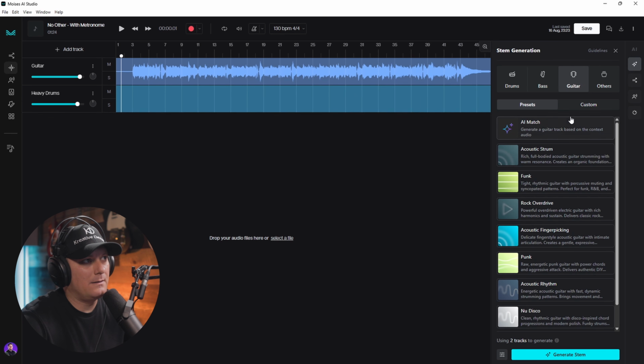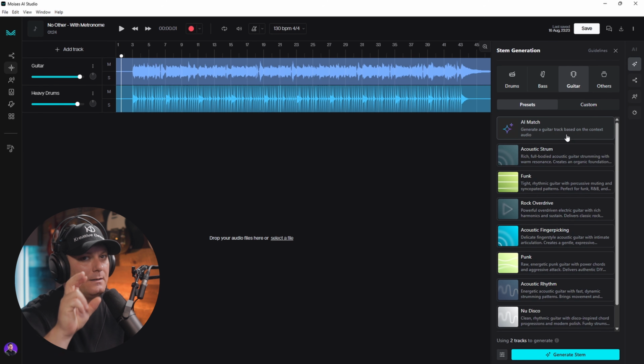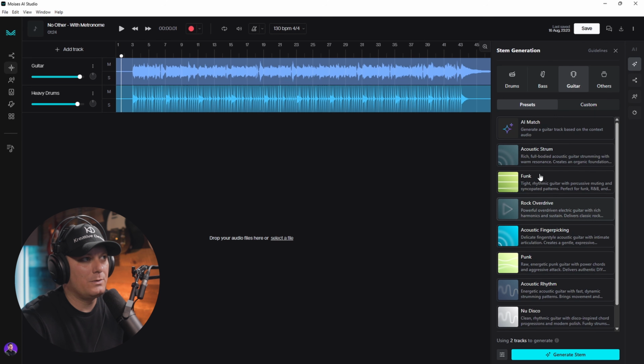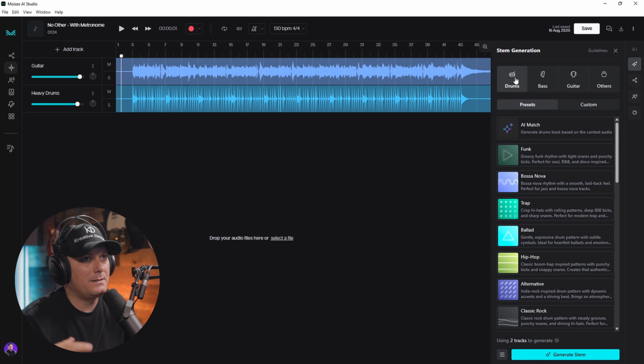And here's the thing with the AI match. You can generate a guitar track based on the context audio, and it will closely listen to what it is and try to match it in AI format. So instead of picking from a genre, it will say, okay, I'm identifying what the genre is. It's an overdriven guitar, so you need overdriven guitars. It's a really cool way to, in my personal opinion, maximize the creativity of all of this. So it has generated the drums now.